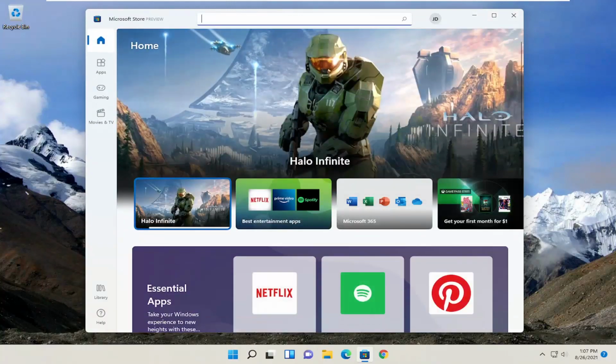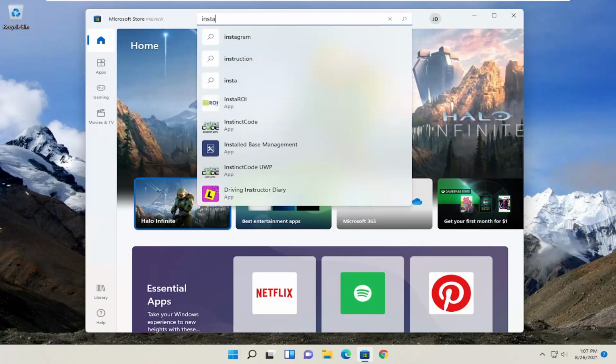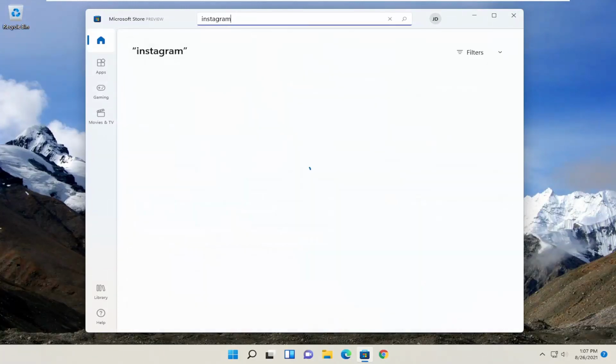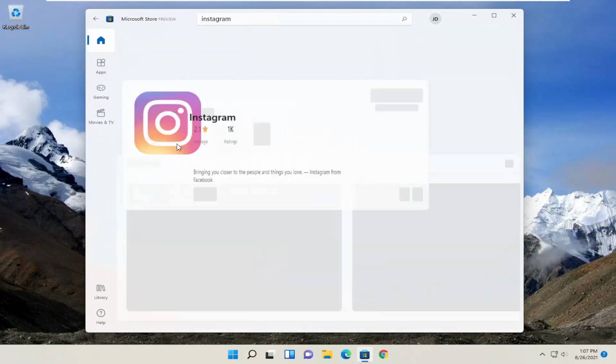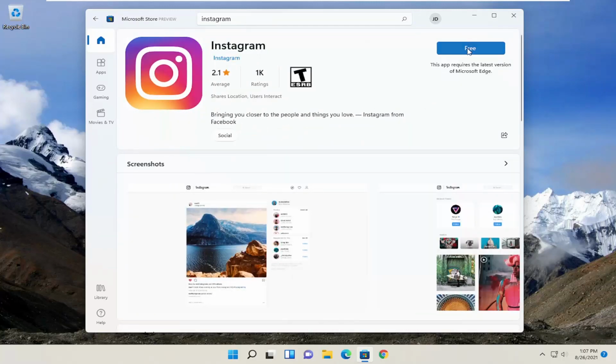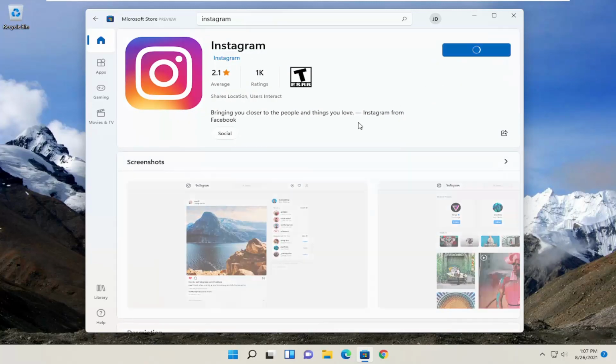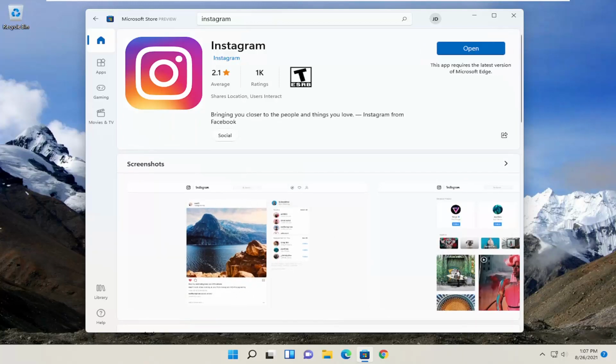Up at the top in the search field, type in Instagram. Go ahead and search for it. One of the best results should be the Instagram app, so go ahead and open that up and select the free button. And now you should be able to go ahead and open it.